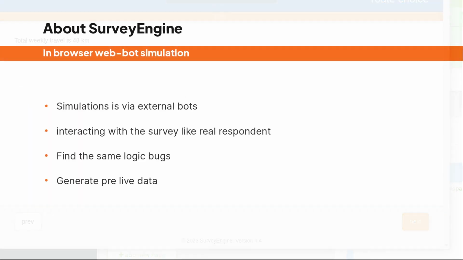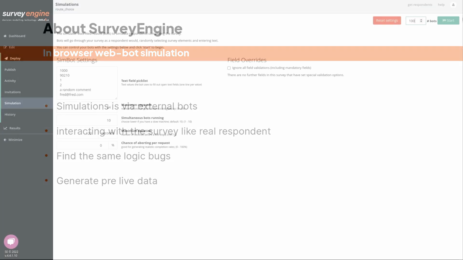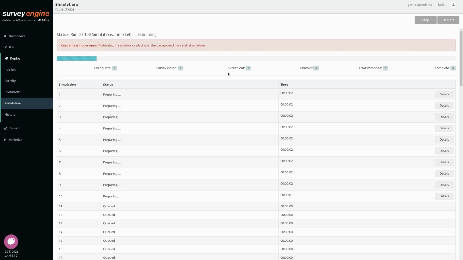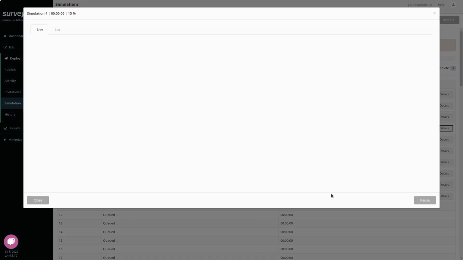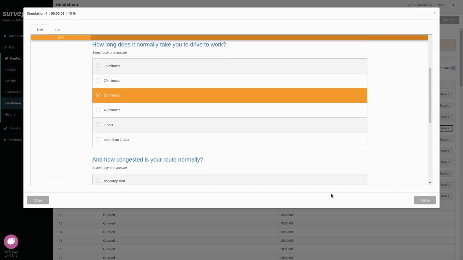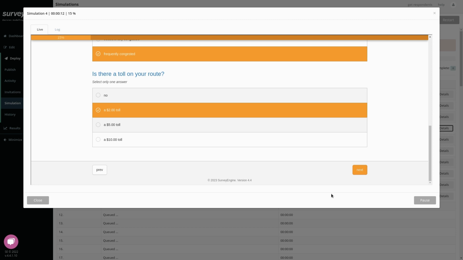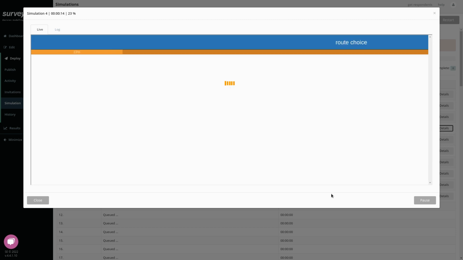Simulations. SurveyEngine uses a realistic webbot simulator to stress test surveys and choice experiments. These bots can scan the survey pages as a human would and interact with the buttons and fields. This means the survey can be tested for technical and logical issues in advance of live data collection. It also generates data that can be verified as correctly captured.